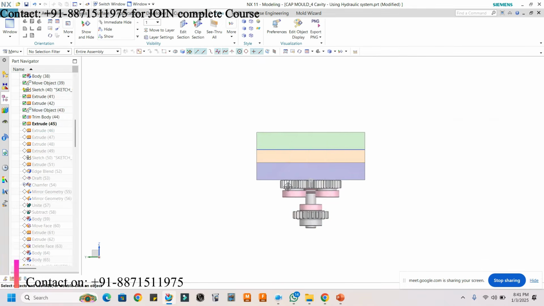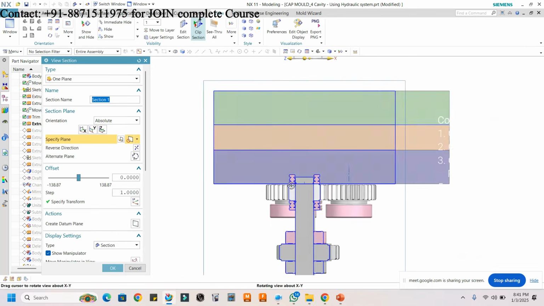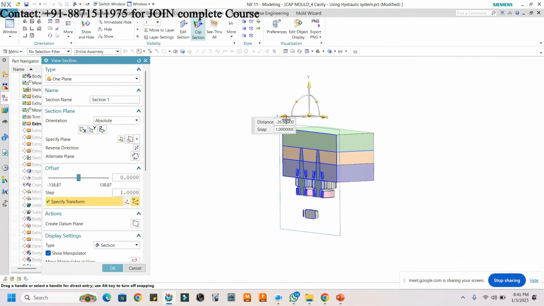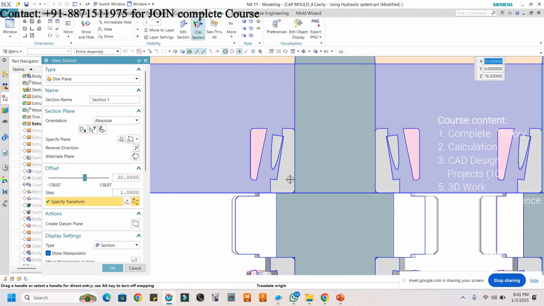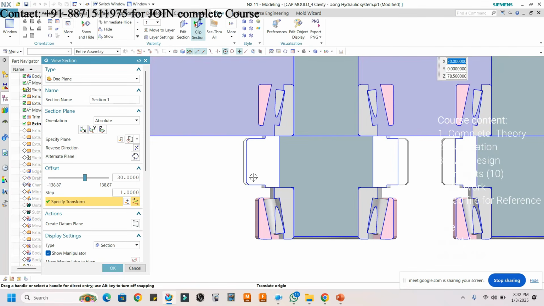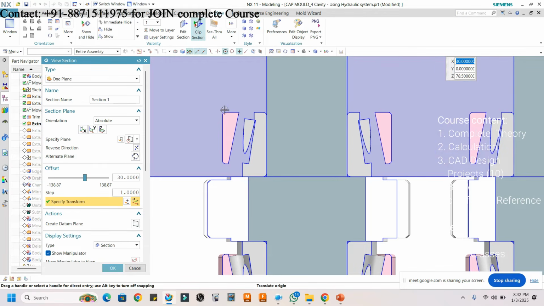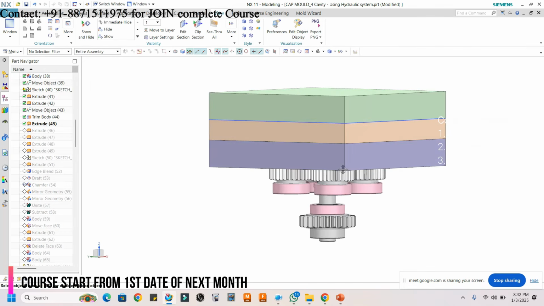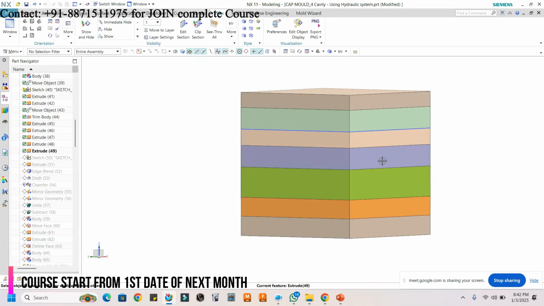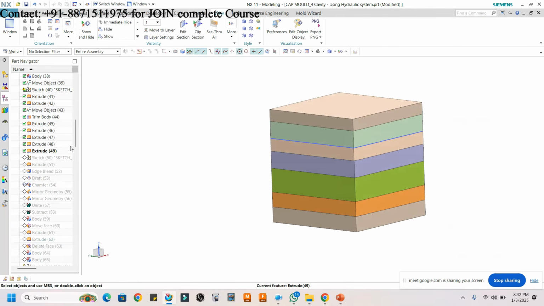Now see. Control H. Again, quite complicated. You can try to understand. Here, this is the bearing, this is the gear. So basically I have to give the provision for the bearing also here. I have to cut this, right? As I told you, it's quite complicated.